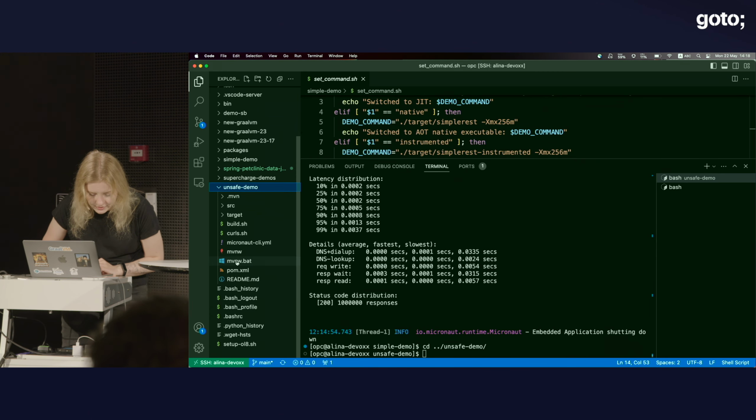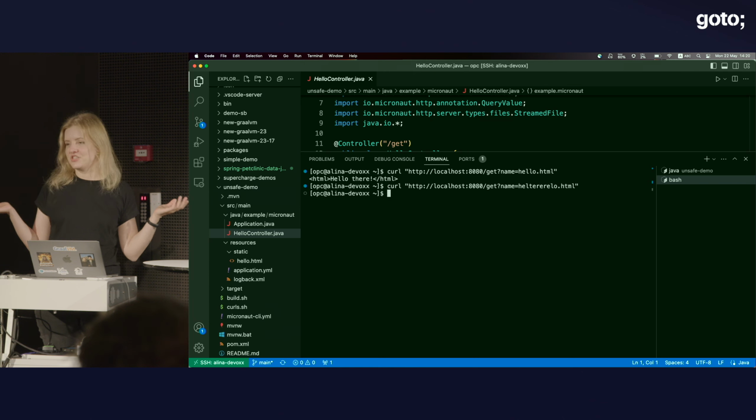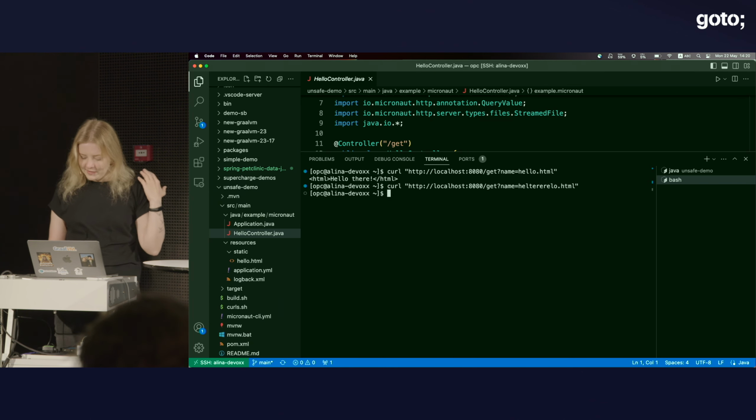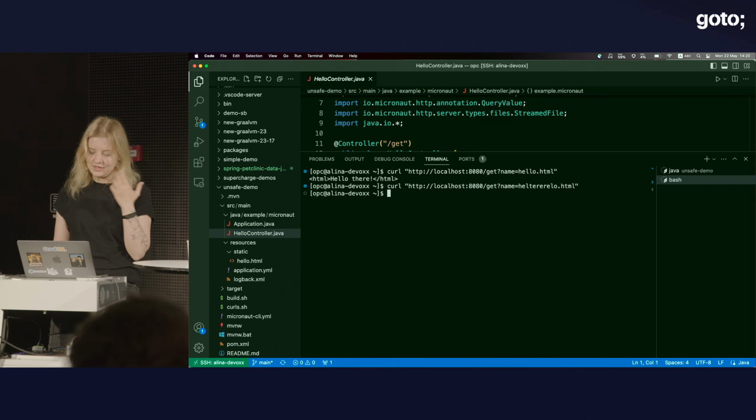So now when we curl this endpoint, it also seems to be working fine, right? We are getting our hello HTML file. This is all great. And of course, we want to test that our implementation works correctly. And let's curl some nonsense. Okay, this doesn't give us anything amazing. Let's ship this code. But this also offers some additional interesting opportunities.